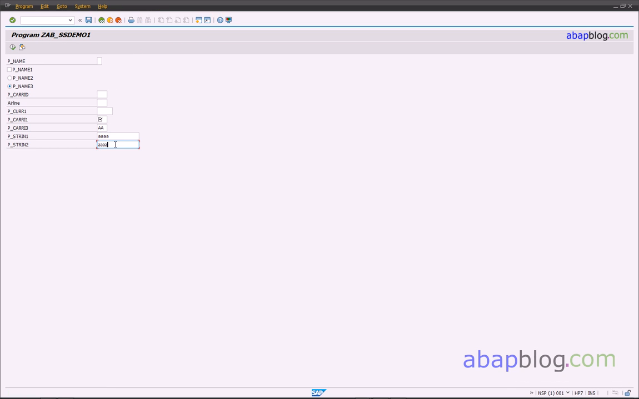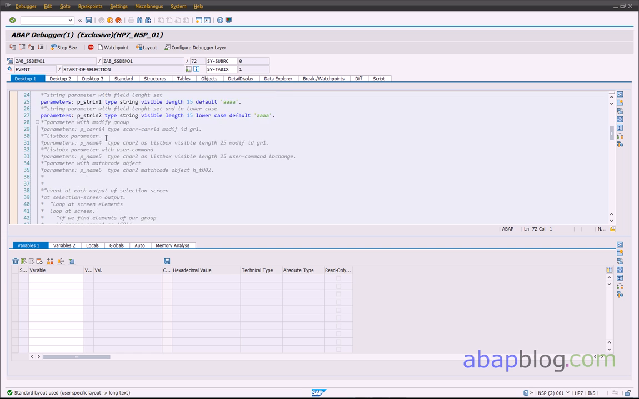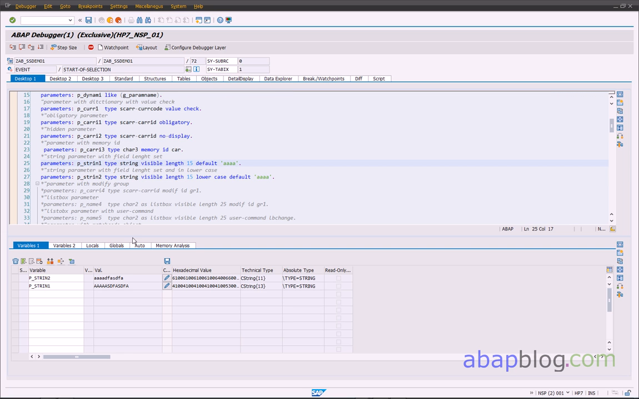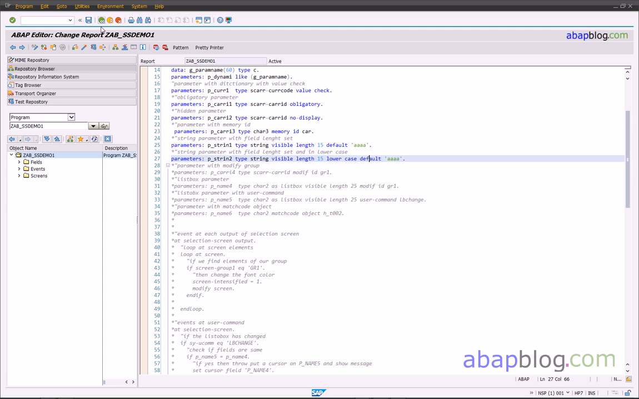So you can directly see that the font is different, but not only this, also when you go to the background and go to the parameter values, you can see that string 2, which has the addition lowercase, is in lowercase, and the first one without this addition is directly converted to uppercase, and you'll have to think about whether you need that or not when you create your programs.